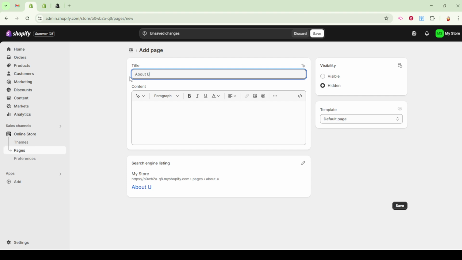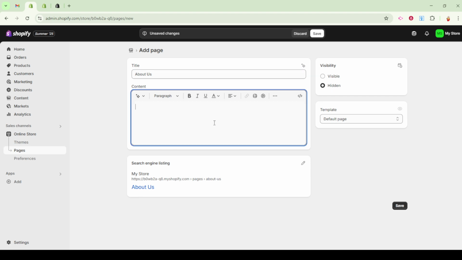For the page content, take the time to craft a narrative that highlights the journey of your business. Start by introducing who you are and what motivated you to start your store. Share any unique values or missions that drive you. Also, personal stories or interesting facts about your business can make your About Us page more engaging and memorable. It's an opportunity to connect on a personal level, so be genuine and let your brand's personality shine through.